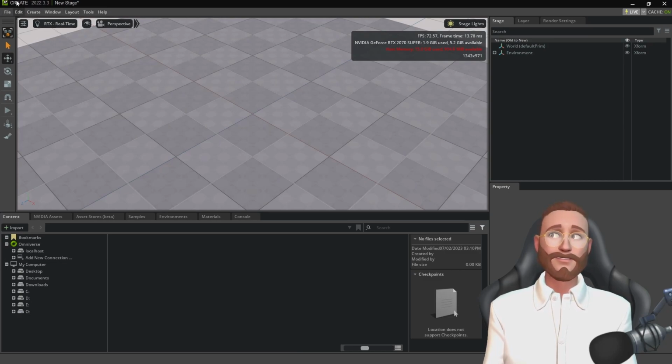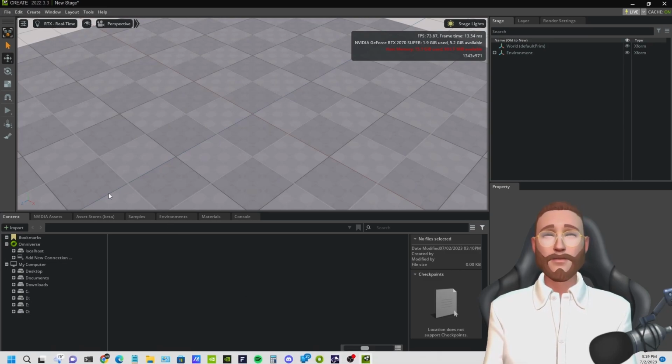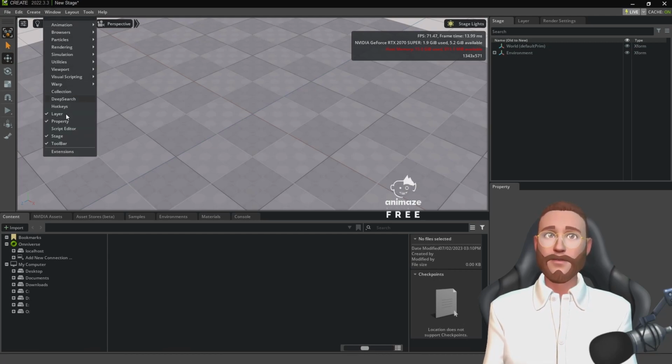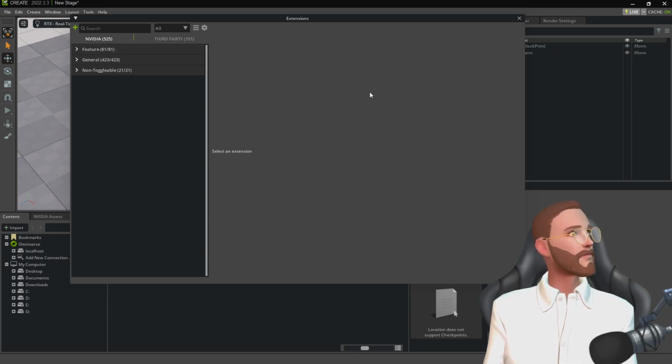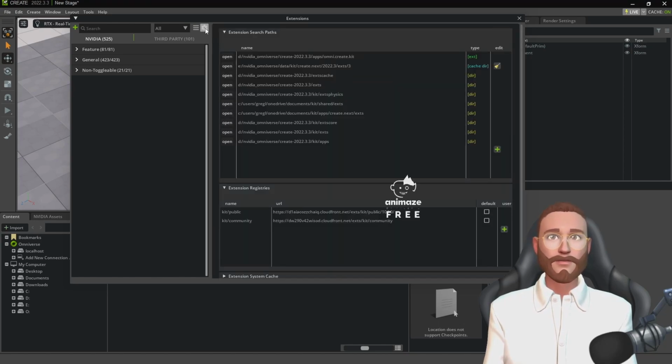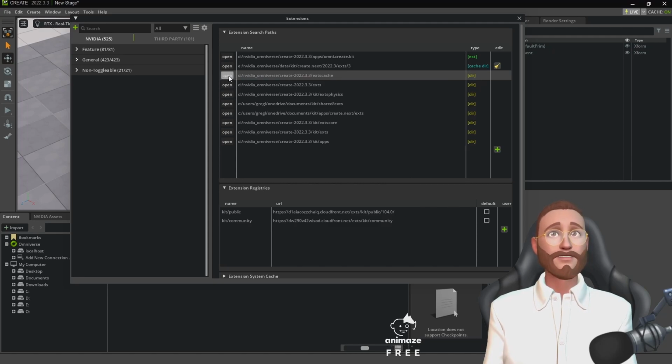This is Create. Once you get here, then you're going to want to go into your window, open up your extensions. You're going to see a blank screen like this. All you have to do to get your extension file pathways up is click the settings button. And then you're going to want to go into your extensions cache right here.